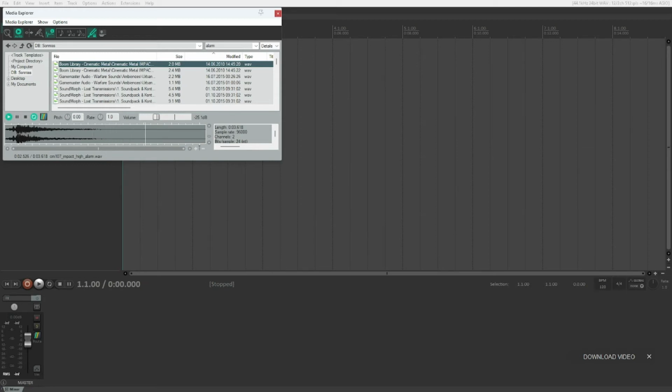14.06.2010 144520. Type WOV. Description: loose high metal reverberant. Tonal. Vibrating fast whooshing dot. Rate 96,000. Chan 2. Length 003.618 bits.